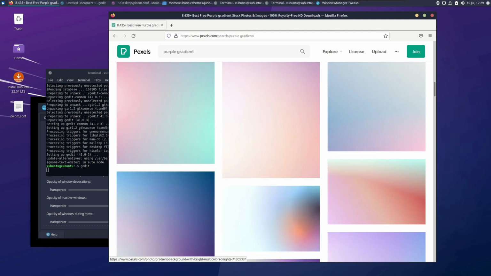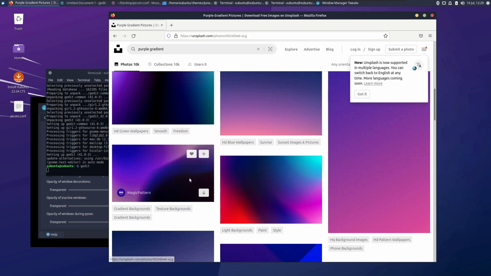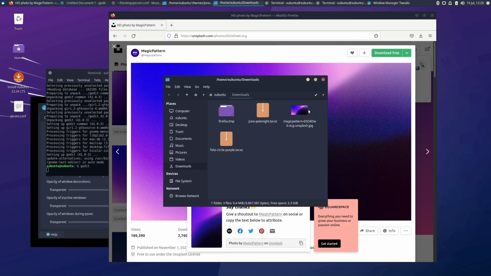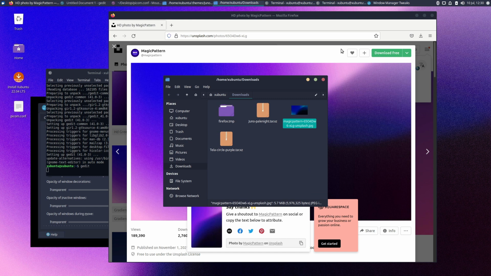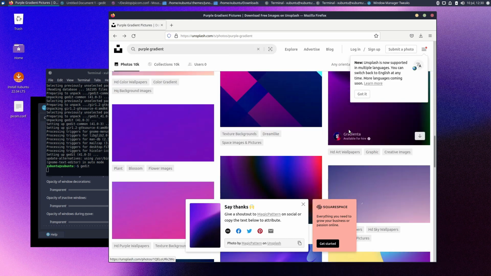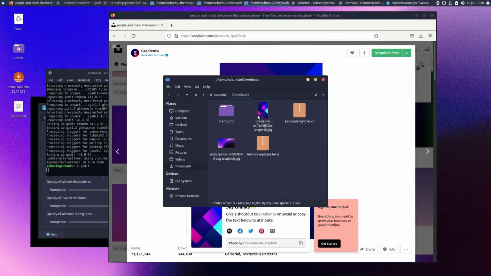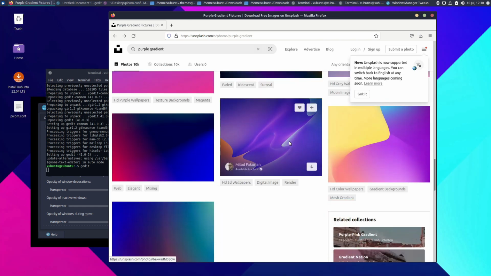Purple gradient. Okay, this is not bright, but this actually looks really good, so we can get this. So open the folder, right click and set as wallpaper. There you go. Also, we can get this one. This also looks good, so you can even get back here, right click, set as wallpaper, and let us now see which one matches the most.